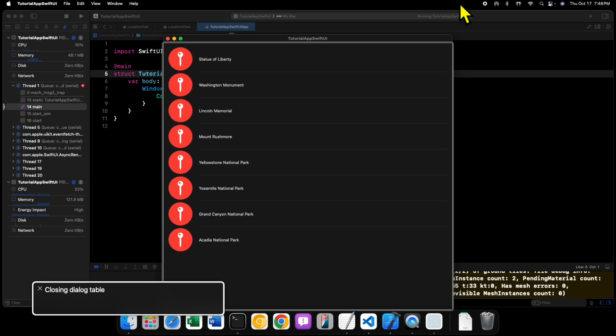All right. Now, there are other initializers for sheet, but I just wanted to show you the most bare bones basic sheet that you can use in your apps with SwiftUI.